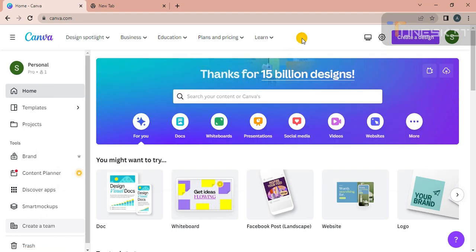If you don't have a Canva account, first of all, make sure you have a Gmail account, and then you make a Canva account. It's simple: sign in with your Gmail account on canva.com. It will automatically make your account from your Gmail. So here we have a Canva account, a personal pro account.